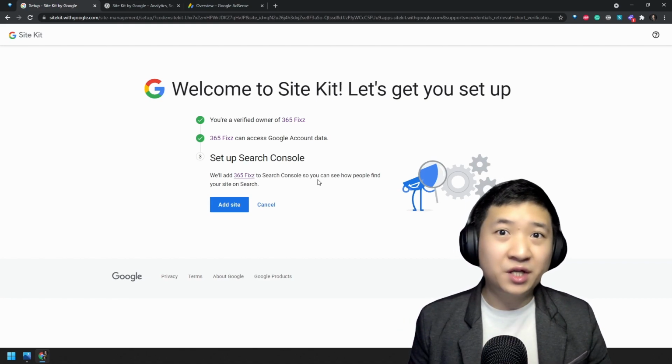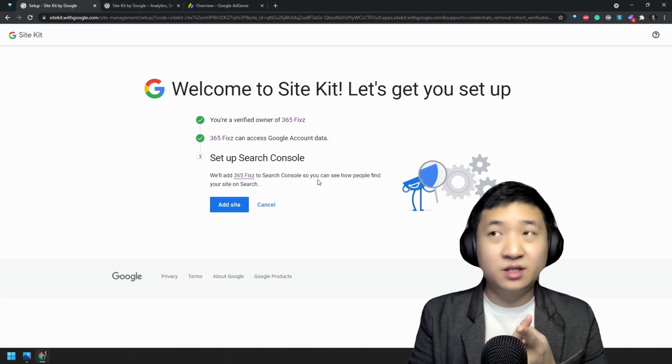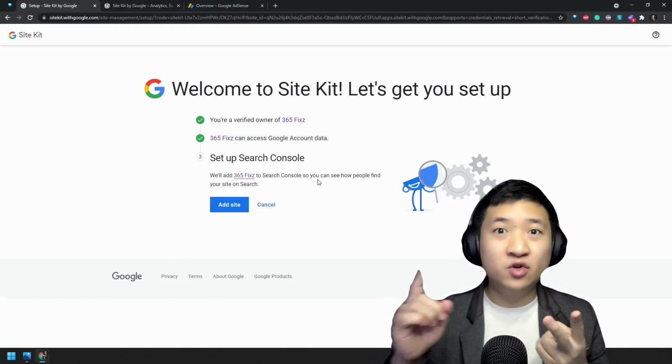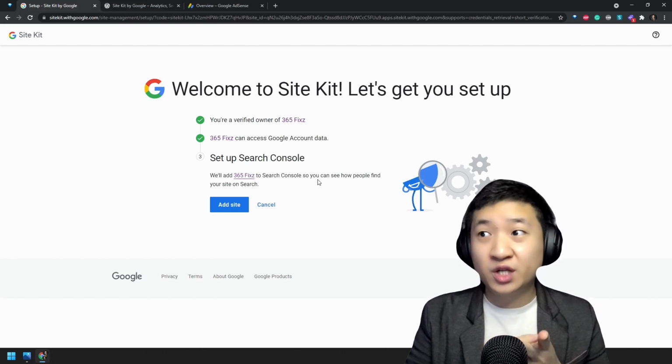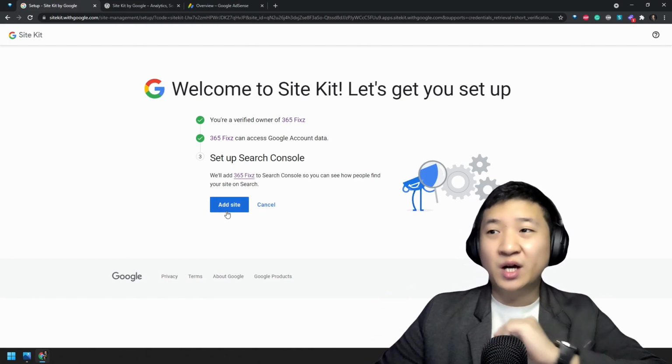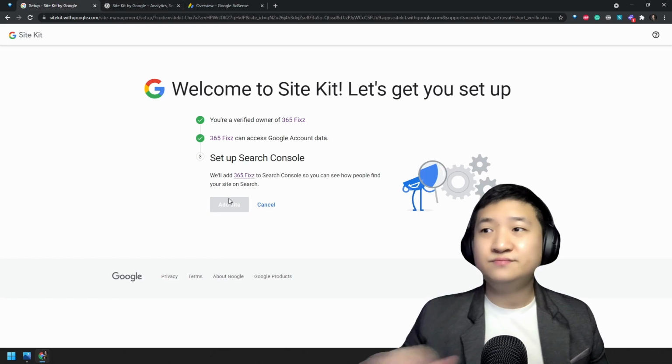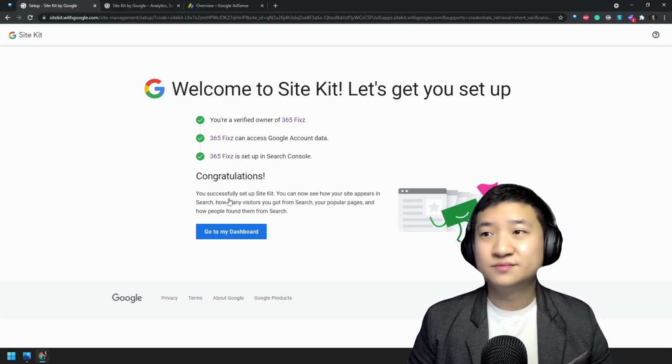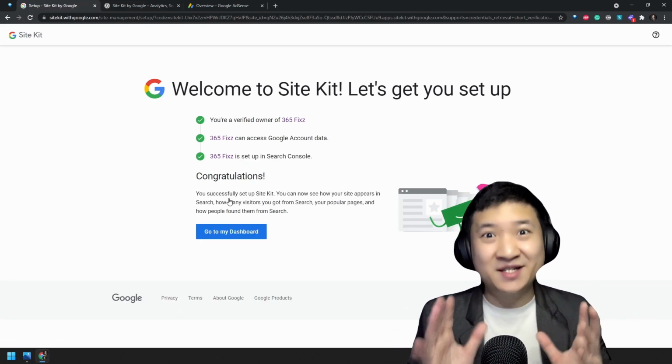When we say Google search, including Google text search, the normal search that you have, Google image search, Google video search, and so on. I will add the site here, and it's done, just like that.